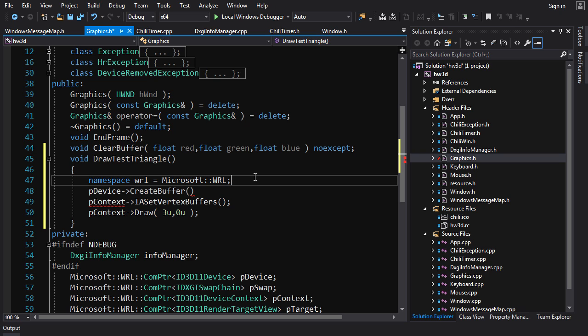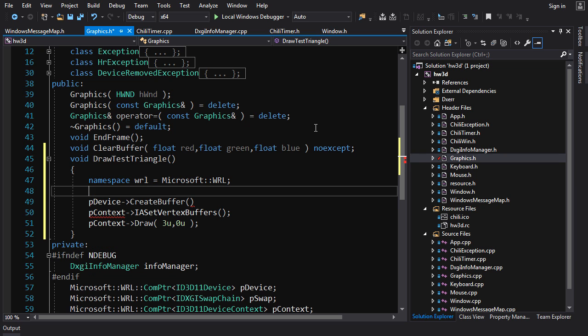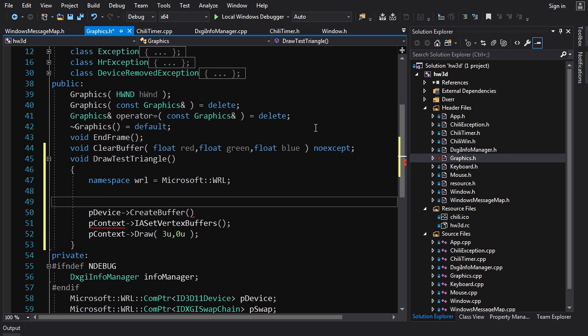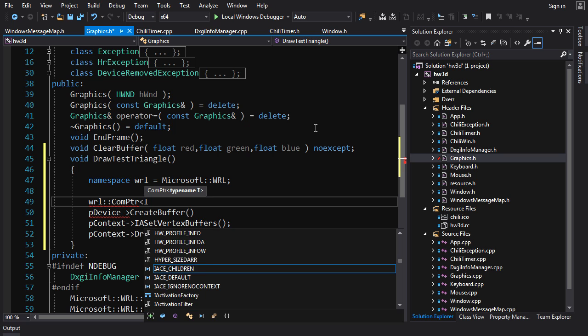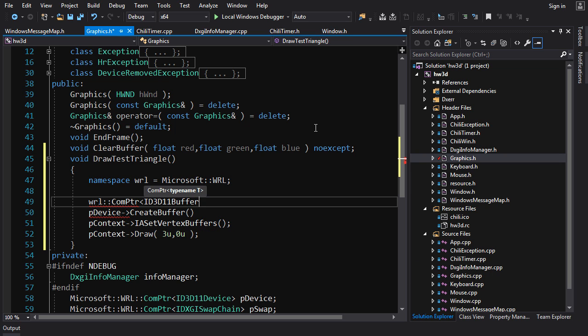So I'm going to make my life easier. I'm going to do this namespace alias here. And then we're going to go WRL ComPtr. And we want an ID3D11Buffer. I believe that's the name of the thing we want. And we'll just call this one pVertexBuffer. Beautiful. And now we want to call create buffer on that.